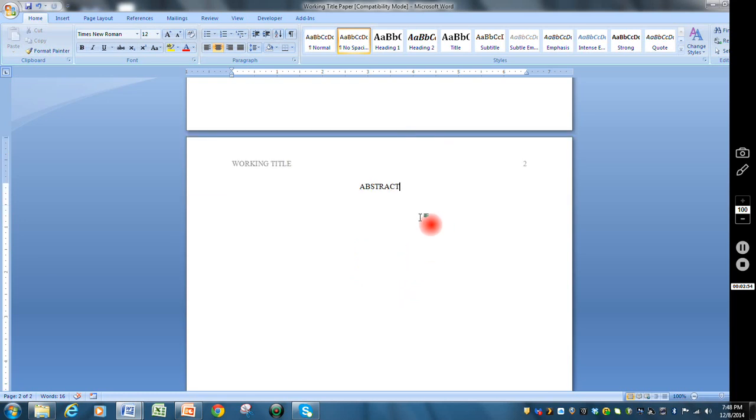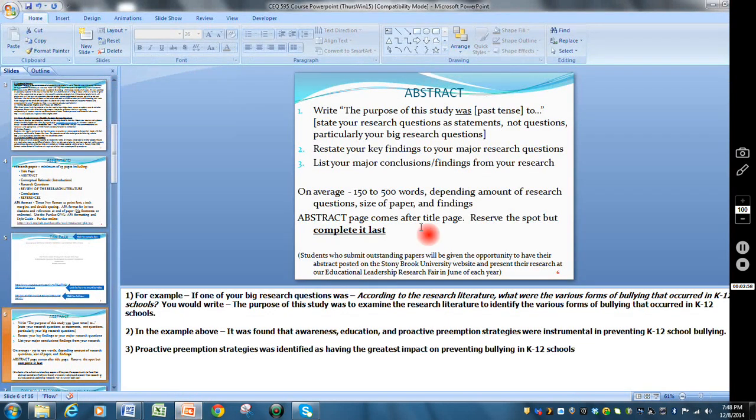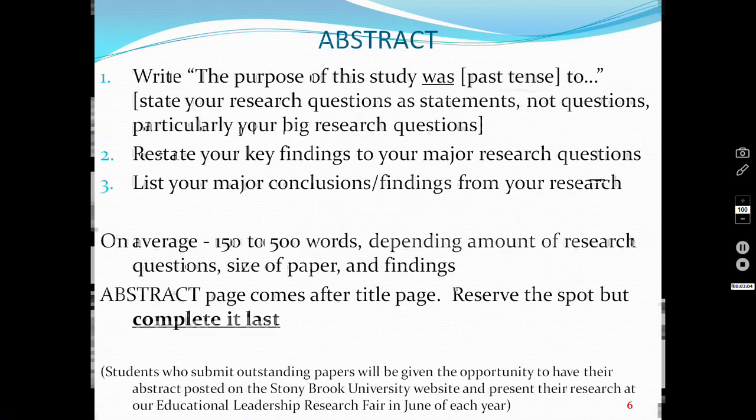Now what do we do in the abstract? Well, first, let me bring up the course PowerPoint. And if you go to page 6 on the course PowerPoint, it tells you how to do the abstract. Basically, all you're going to do is write the purpose of this study was, write in the past tense, okay, because you're finished with the paper at this point.